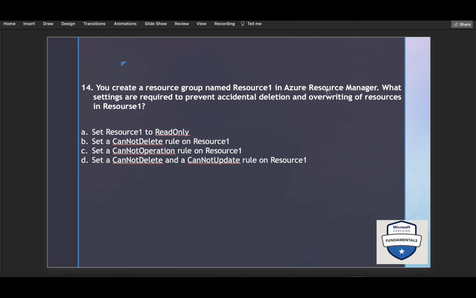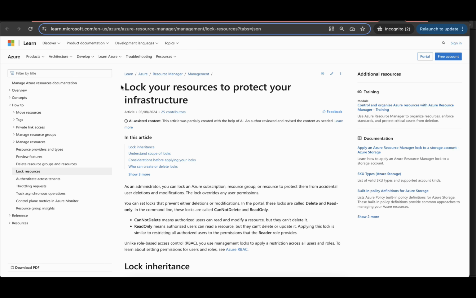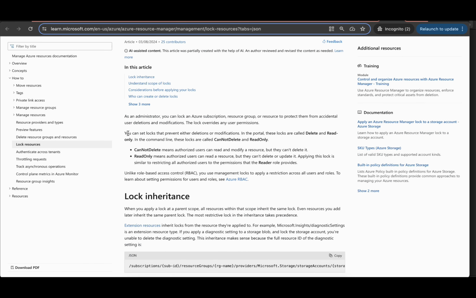Then, you create a resource group named resource 1 in Azure Resource Manager. What settings are required to prevent accidental deletion and overwriting of resources in resource 1? So if you come here, you have this article: lock your resources to protect your infrastructure. And here you can set locks that prevent either deletions or modifications. In the portal, these locks are called delete and read-only. In the command line, these locks are called cannot delete and read-only.